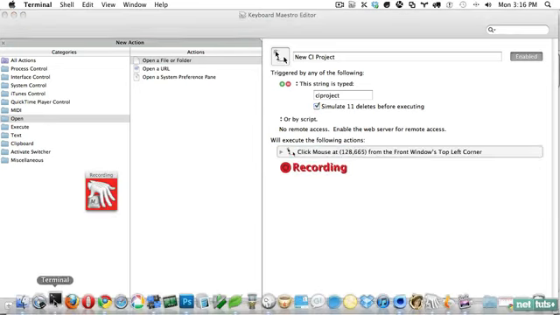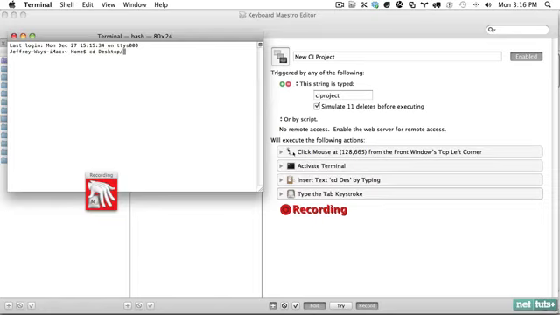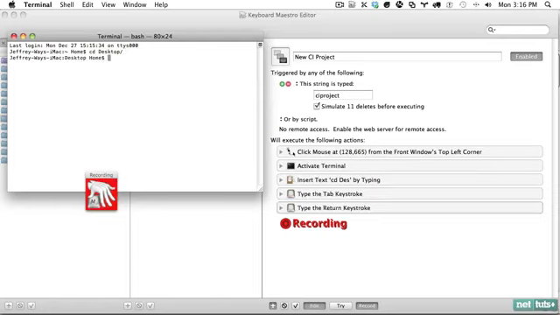Record, open up terminal, and now we're going to go to our desktop. So I'll type cd desk, and if I press tab, it'll automatically fill that in for me, and I'll hit enter. And now we're in the desktop.